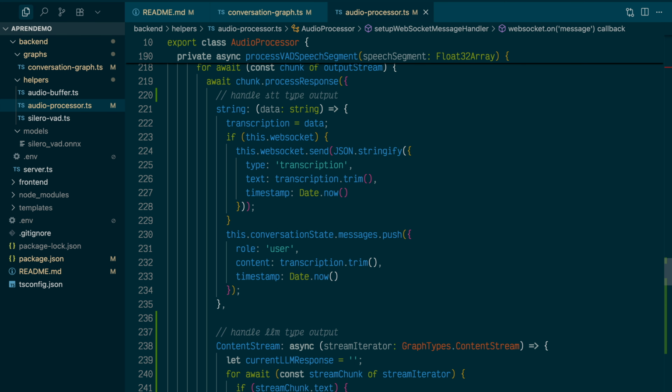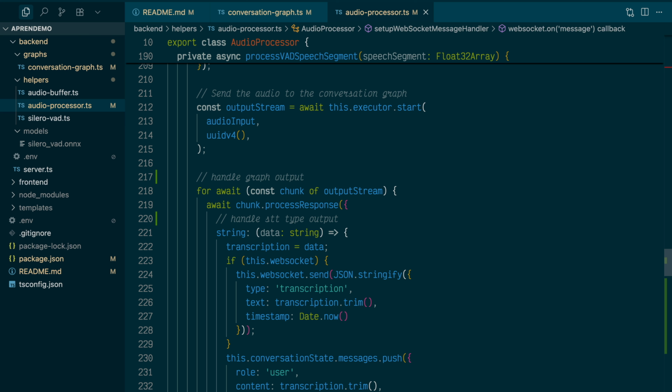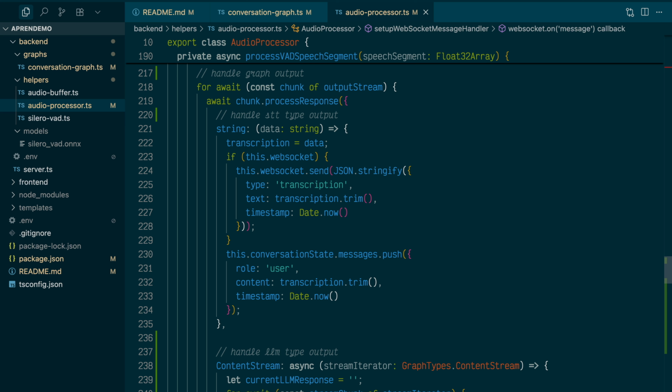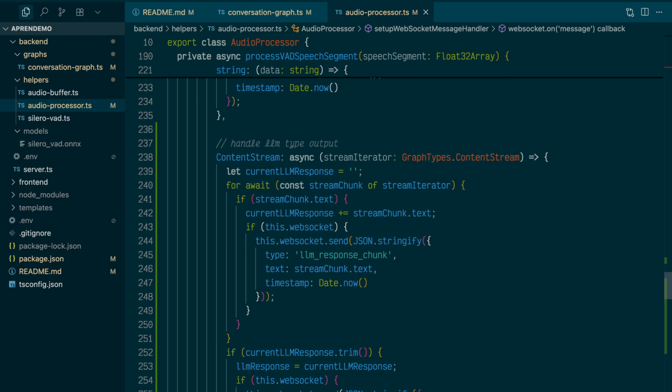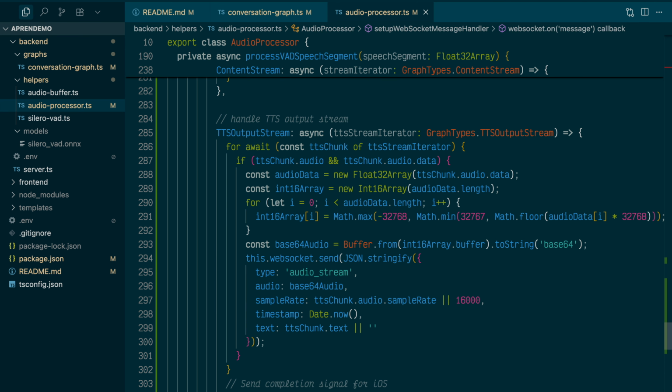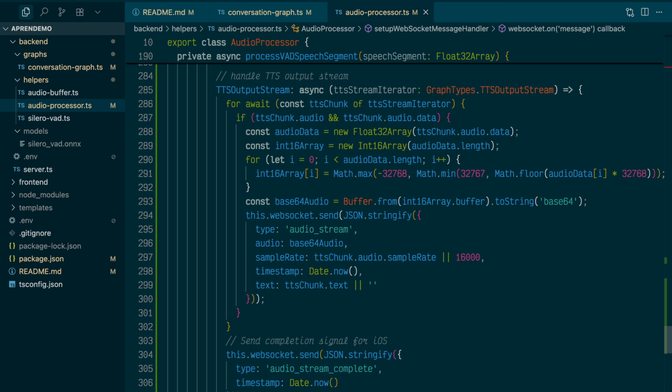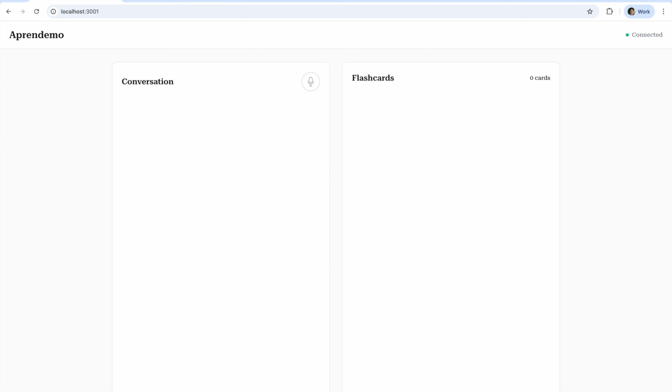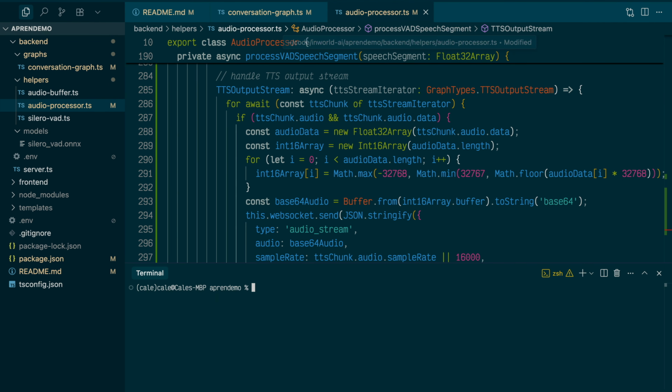As you recall, once we execute the graph in our app, we have to handle its output. So we're handling the speech to text output, which is a string. We're handling the LLM output, which is a content stream. And I've also already added handling the TTS output, which is a TTS output stream. We're handling it, sending it to the front end, saving it the same as we were doing with the LLM chunks. So let's take a look and see if our graph will run.